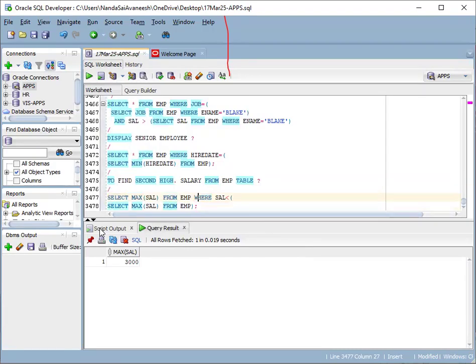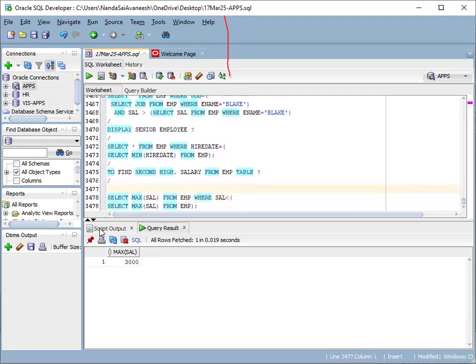But if I want complete employee details, then what do I have to do? Write one more outer query. Select star from EMP where salary is equal to these two queries.